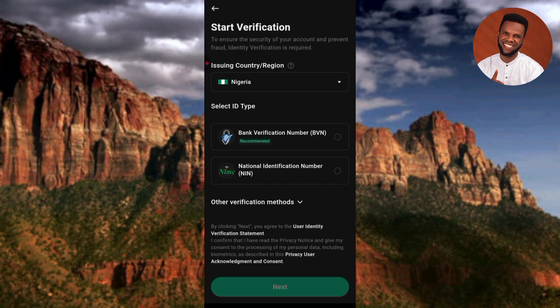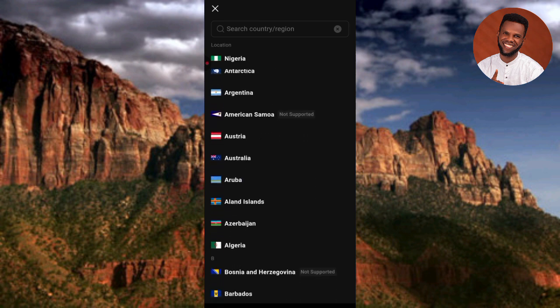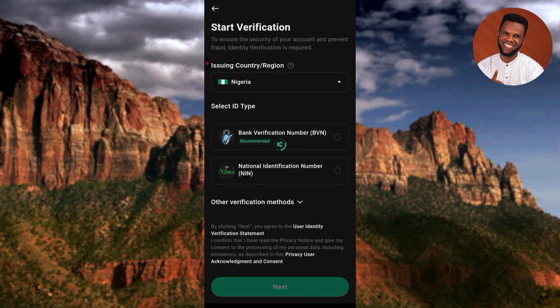You can tap on the drop down icon. You can see these are the various countries. You can scroll through to look for your country, or you can use the search icon to search for your country. Let me cancel out now. Let me go back. You can see my country has been selected. Like I said, you have to select the country that issued you the ID card you're going to use for your identity verification. So now the next step is to select ID type.